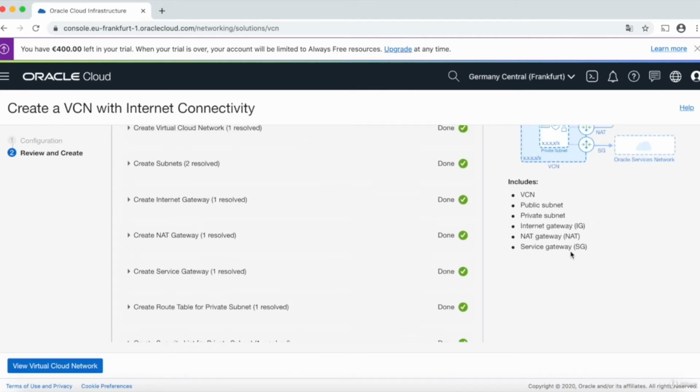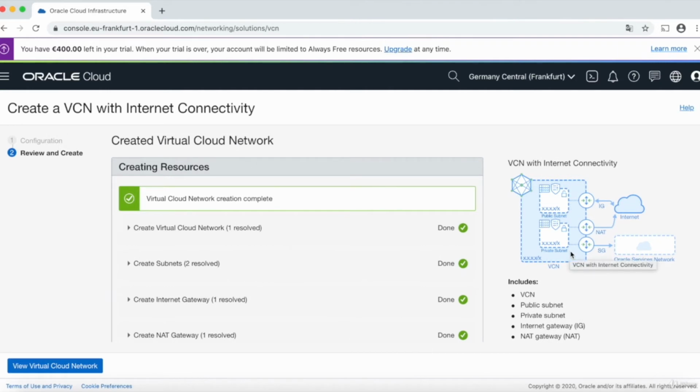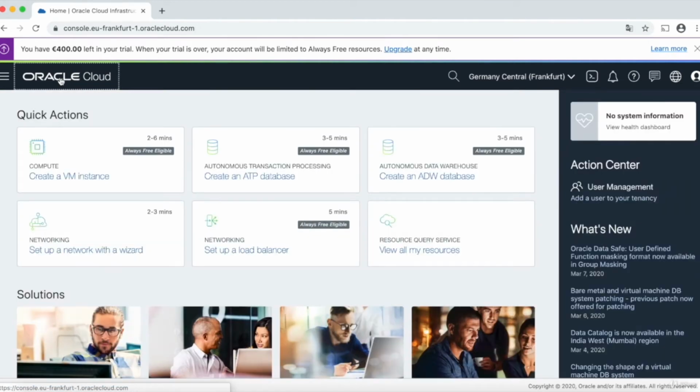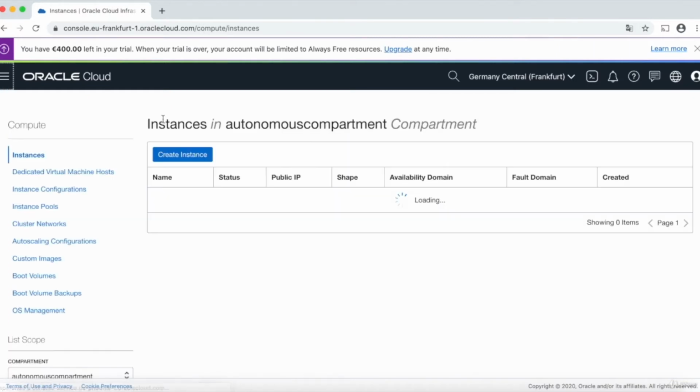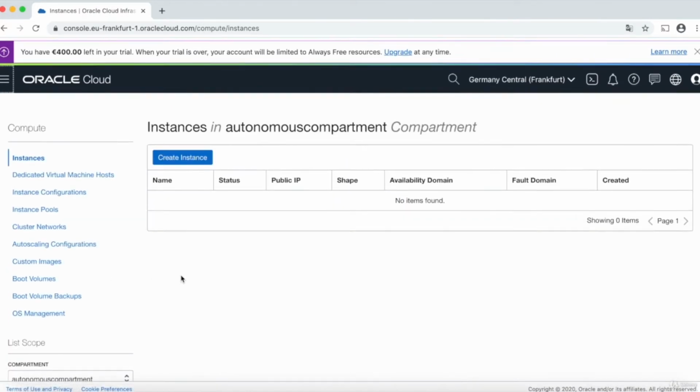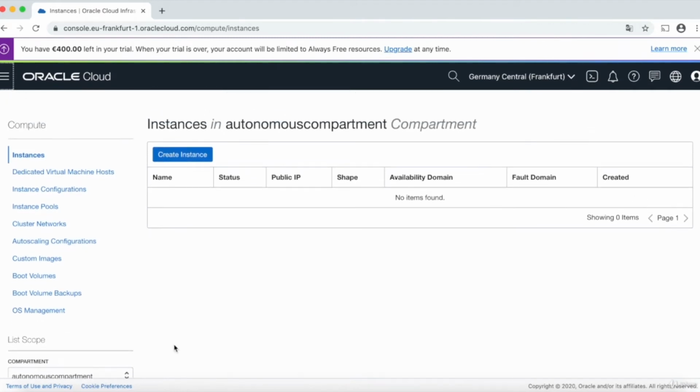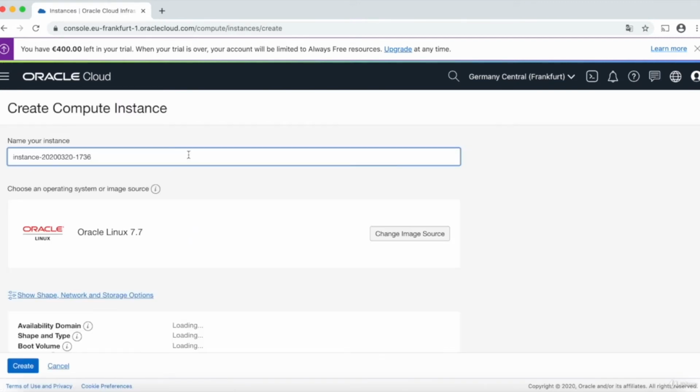So we are able to provision new hardware or new VMs or new autonomous databases. So let's go to the main page again by clicking the Oracle Cloud logo, and let's create, for example, our first VM. So we can go to the compute part and we can click on instances. So again, we verify that we are in the right compartment, which is the autonomous compartment, and let's create a new instance.